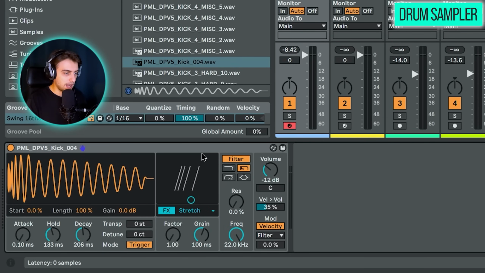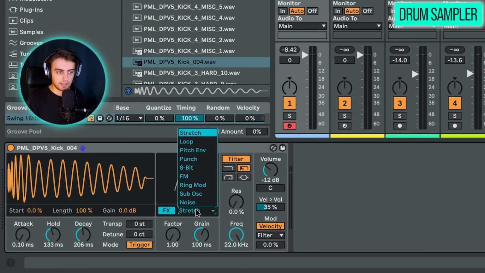Now, all of the magic here happens in this section. This is a really nice effects module in this simplified sampler, you could say. Here we have a lot of nice effects. Just like in a lot of the Ableton Live 12 devices, they've really added lots of creative effects here. So let's go through them one by one.